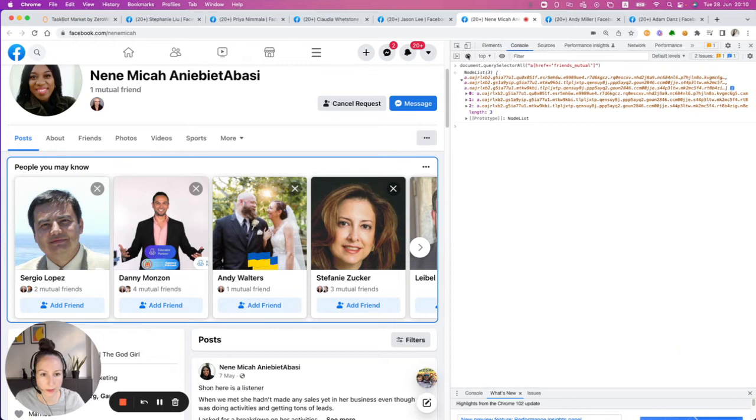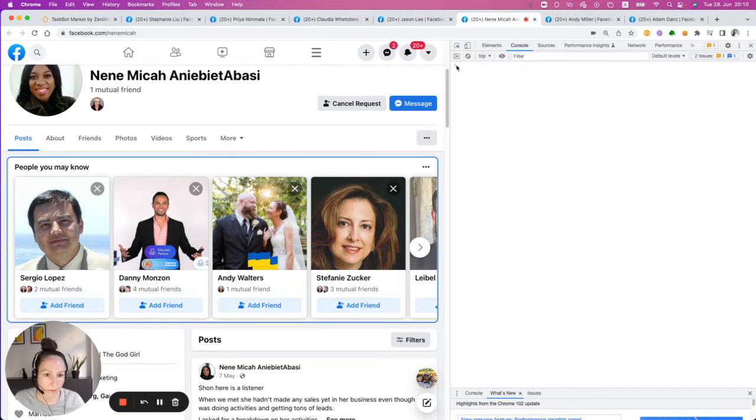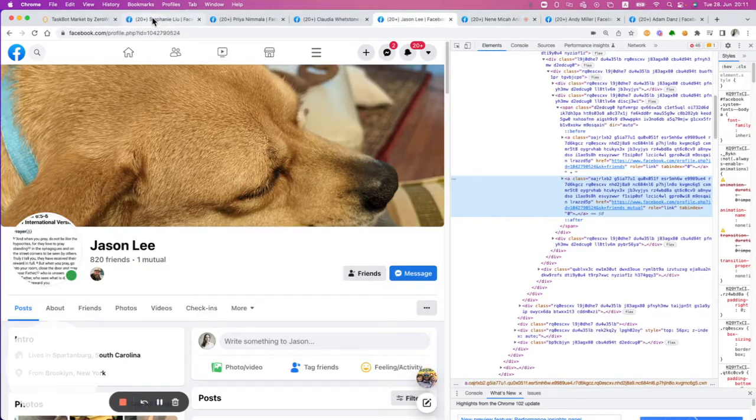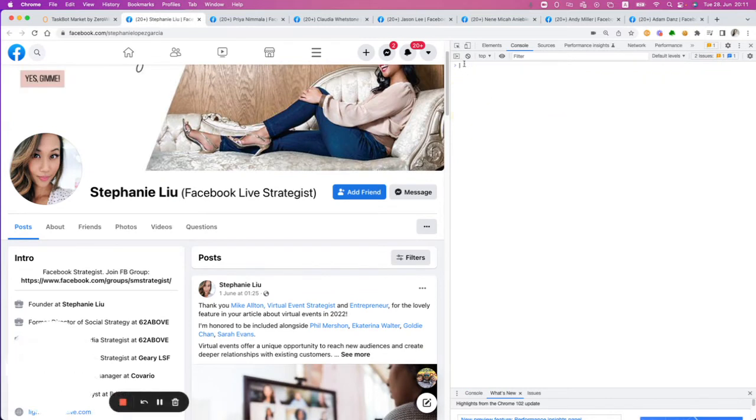So let's try that. Now I'm going to hit arrow up to get my latest command like this. And I'm going to insert here a href, and remember star equals. And here I'm going to use /about. And as you can see here, directly I identified this tab. I'm going to use this one on a few more profiles to see if it goes through on other profiles as well.